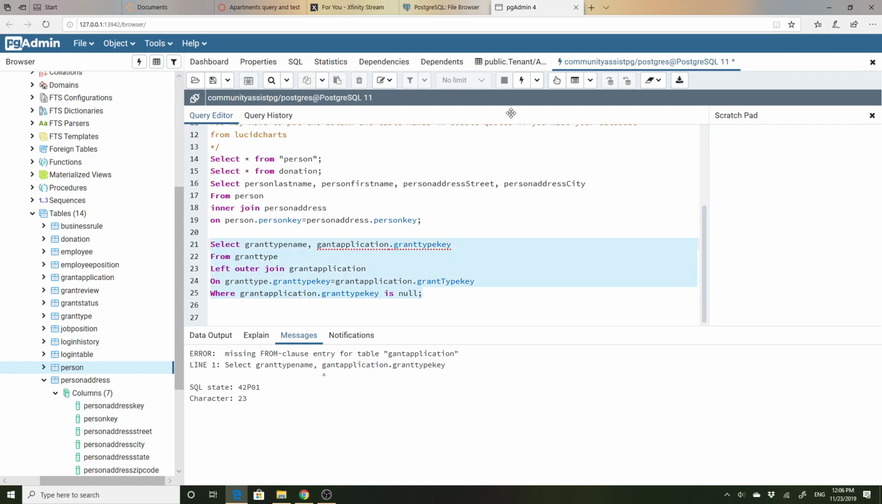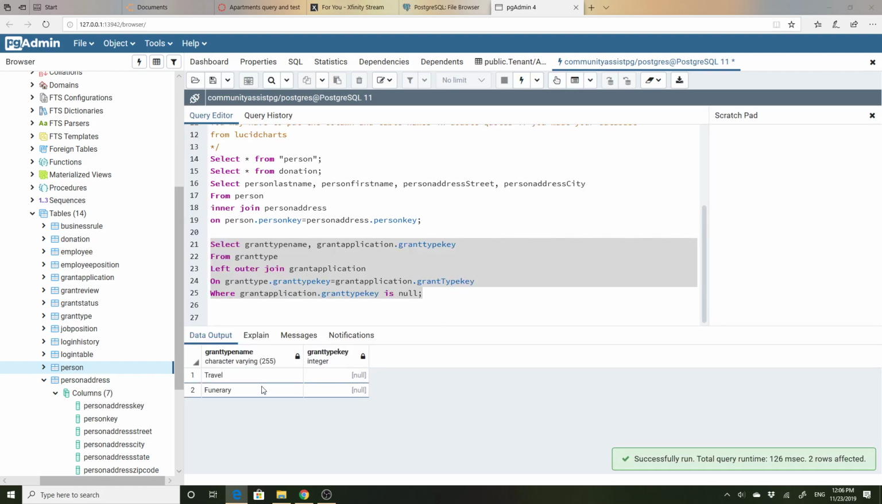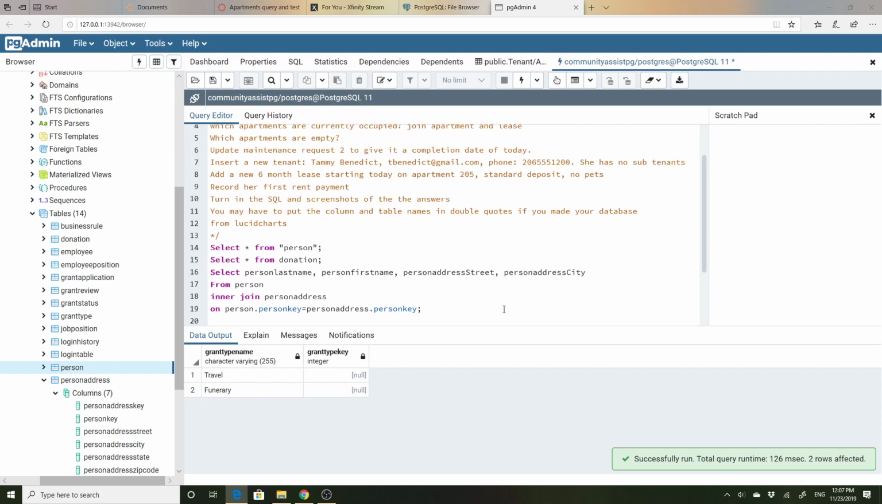Did I not copy it all? Missing from clause entry for table grant application. Left outer join grant application. Oh, I spelled grant application wrong. There it goes, and it shows that two types of grants have never been asked for.